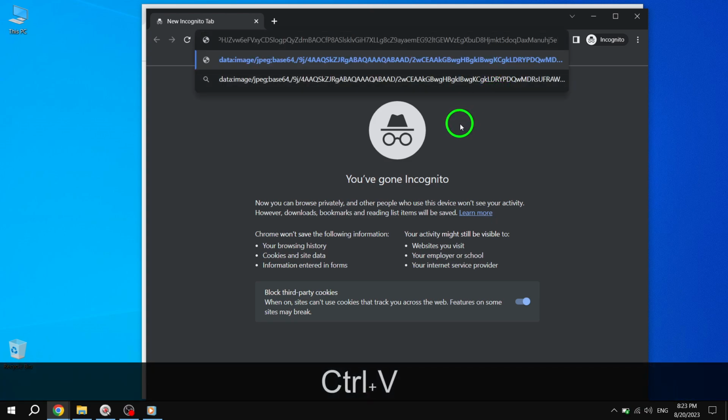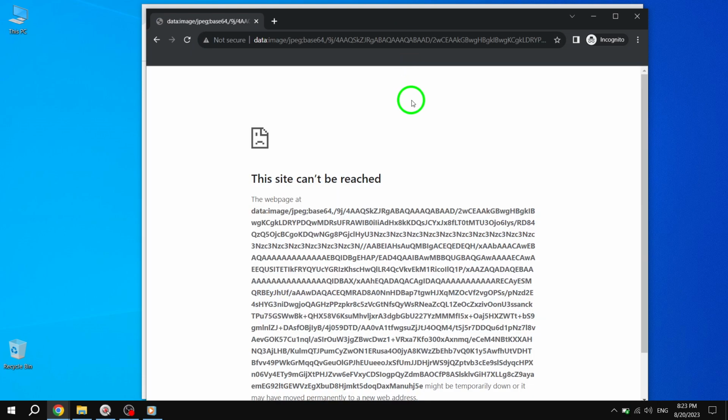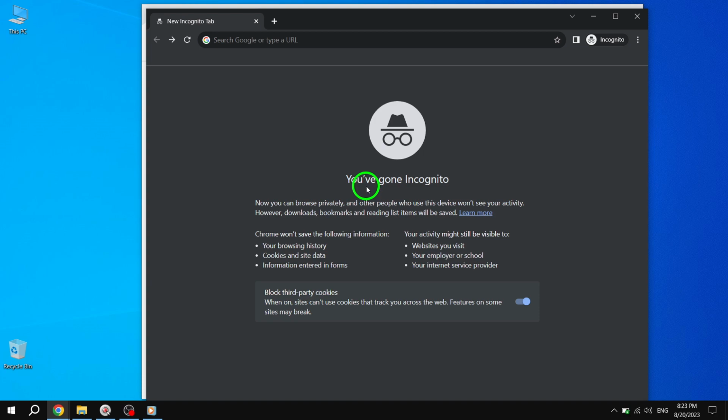Step 5. In the New Incognito window, right-click on the address bar and select Paste. This will paste the download link that you copied earlier. Press Enter to start the download again, and there you have it. You have successfully fixed the issue of Chrome download failures due to network errors.